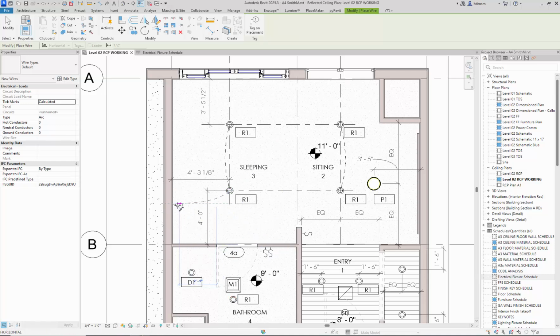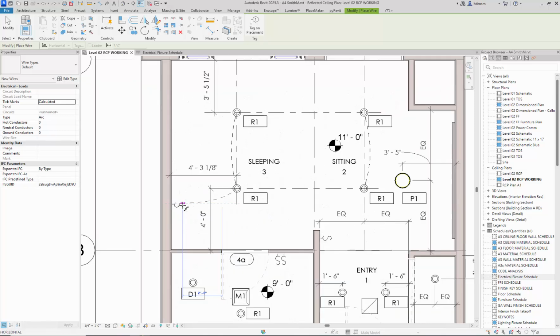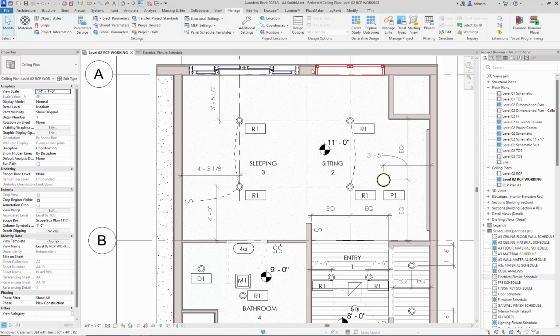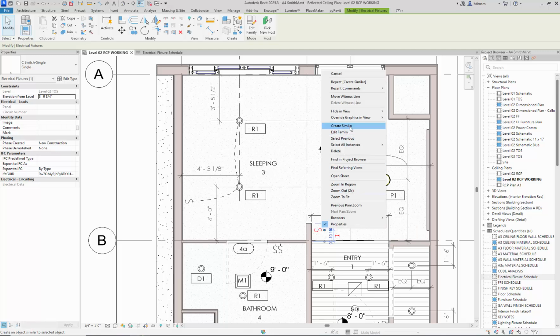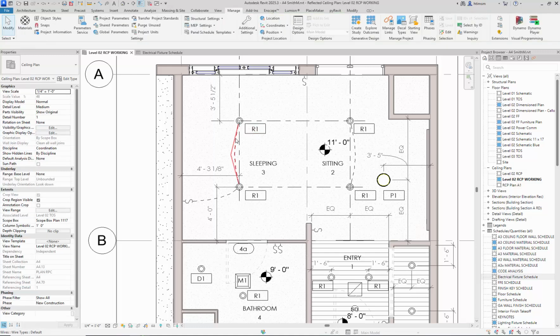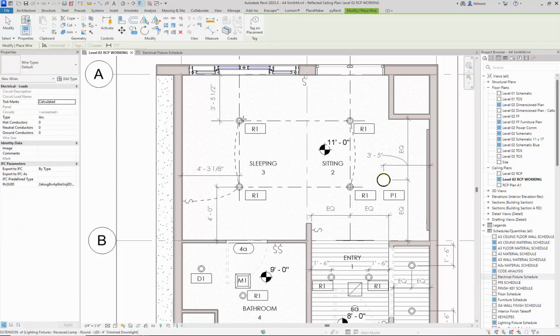So if they're on, they can turn them off by the bed, right? And I also want it to be switched by the door. So it would make more sense to have a switch here. So I'll pick this one and create similar and put a switch here. Okay. And then create similar here and just connect this.